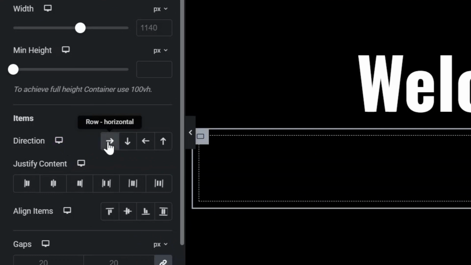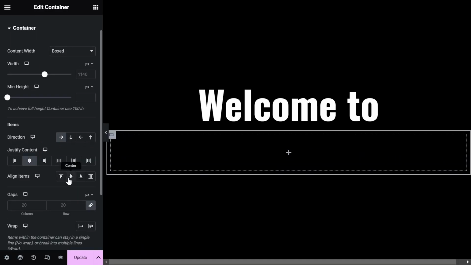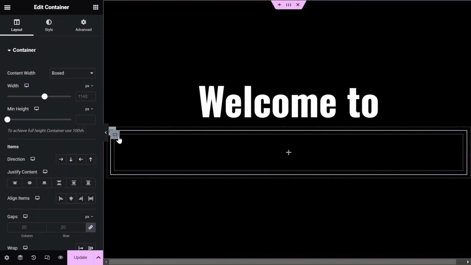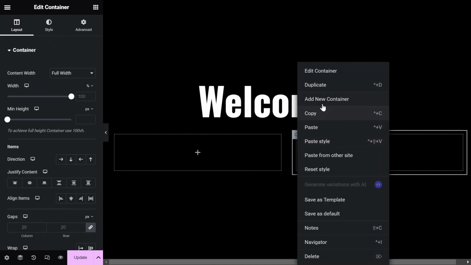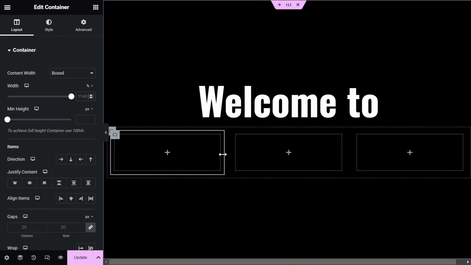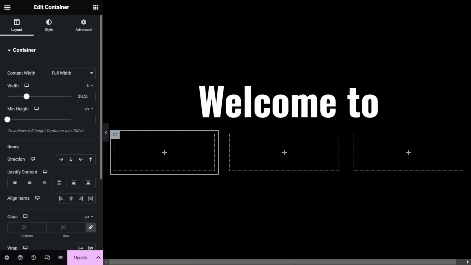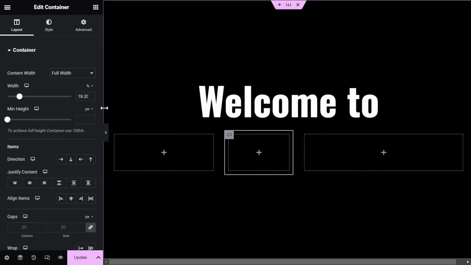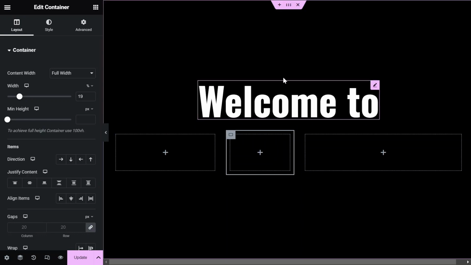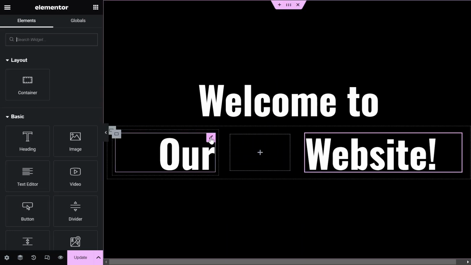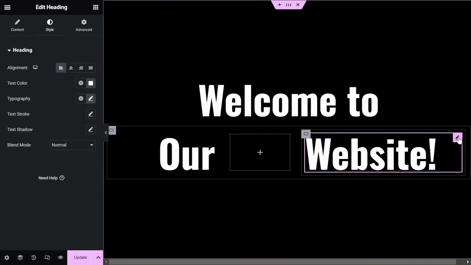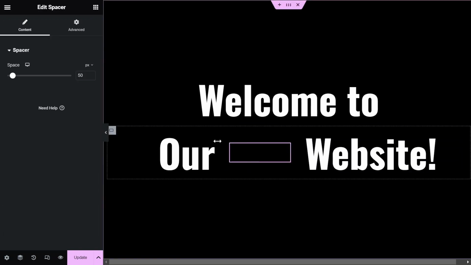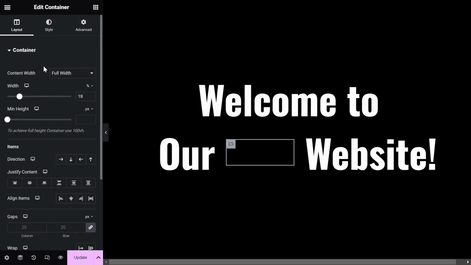And set its direction to row horizontal. Now add 3 containers inside this container. And set their width according to the content and video width. Add the text in the left and right container. And add the spacer widget in the video container so we can control the height of the video.